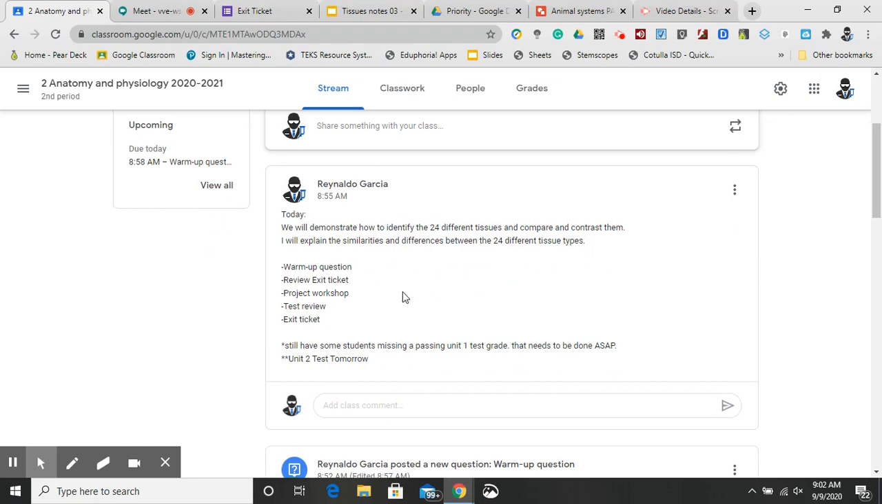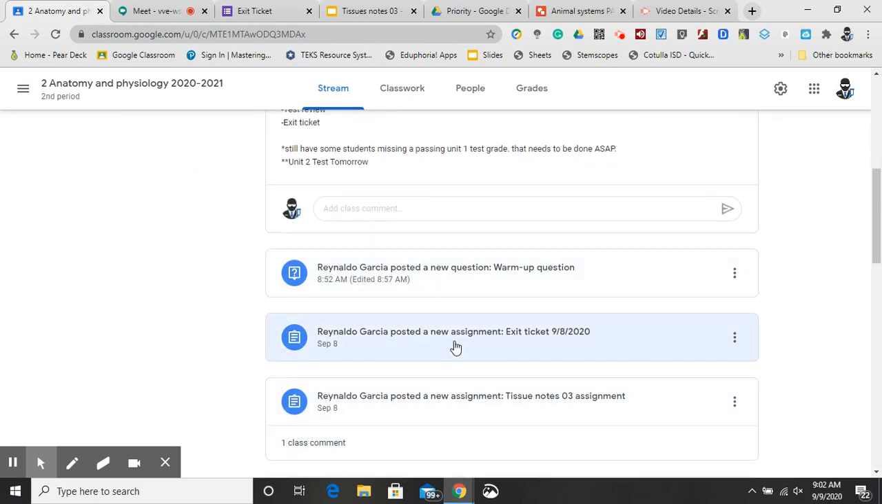So this is our agenda for today. Today's we will statement is we will demonstrate how to identify the 24 different tissue types and compare and contrast them. So that is basically doing your project. So your I will statement is I will explain the similarities and differences between the 24 different tissue types. We just did the warm-up questions, so let's review the exit ticket.